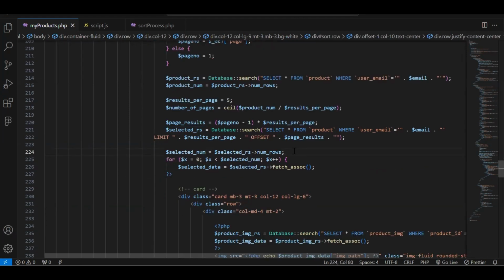And after that checking the number of rows in it and storing that in a variable called selected num, and using a for loop here. Within that creating a variable called x and assigning 0, and checking whether the value of x is less than the selected num, and using an increment here. And inside this for loop I have used the fetch assoc function and obtained the rows one by one that are stored in the selected results variable, and storing that in a variable called selected data.